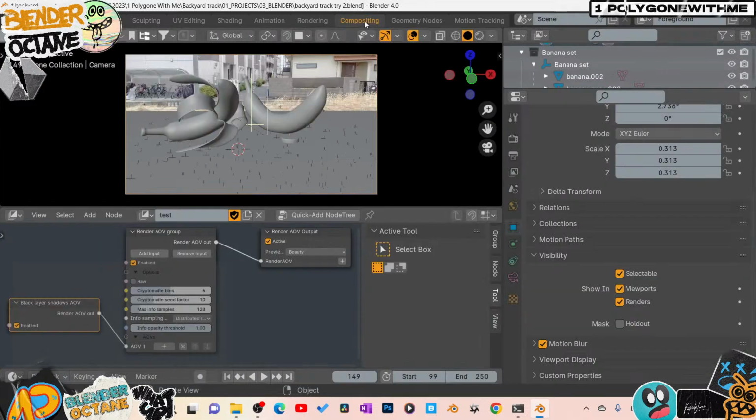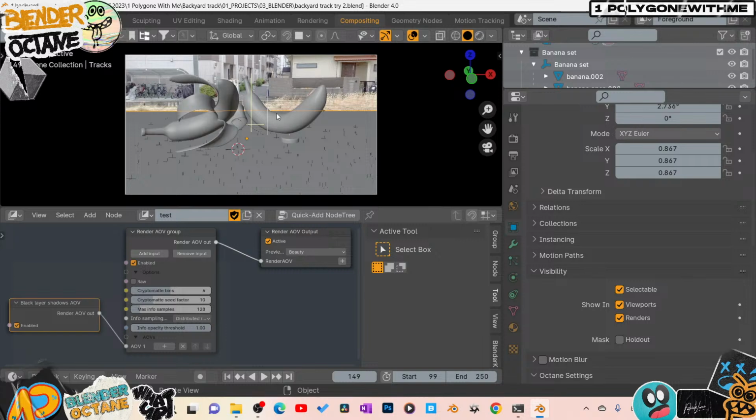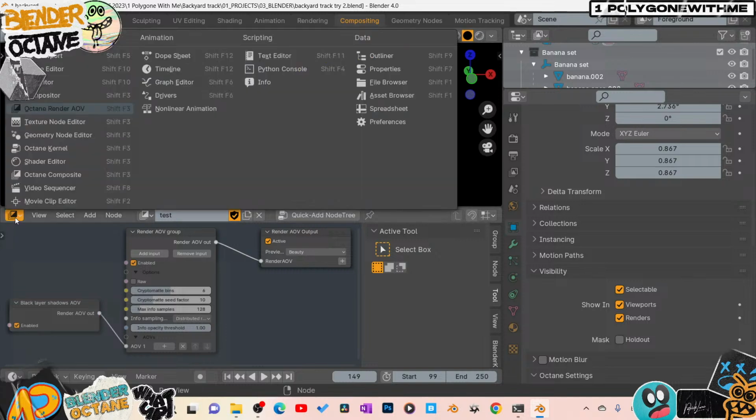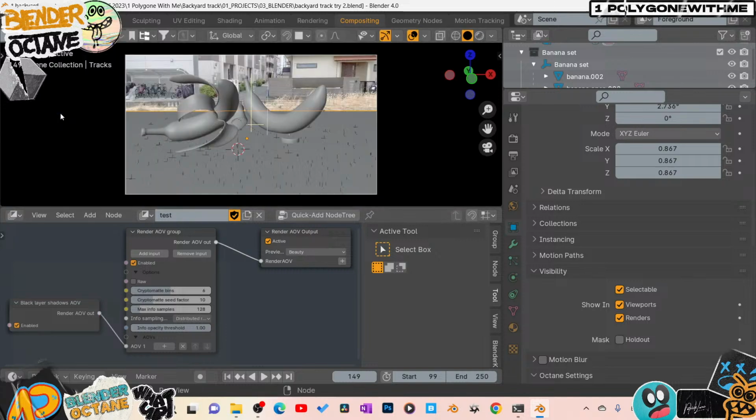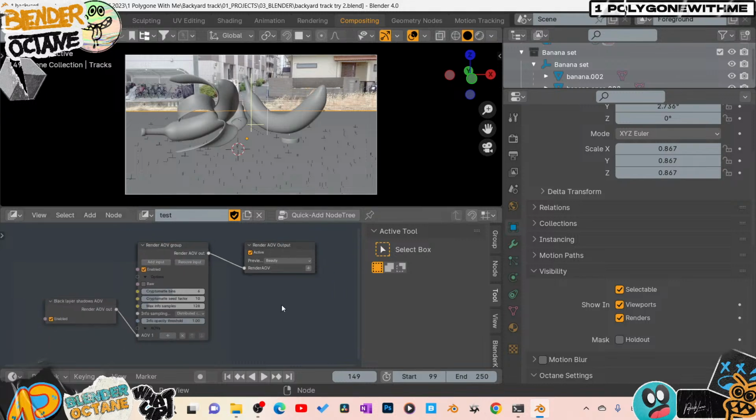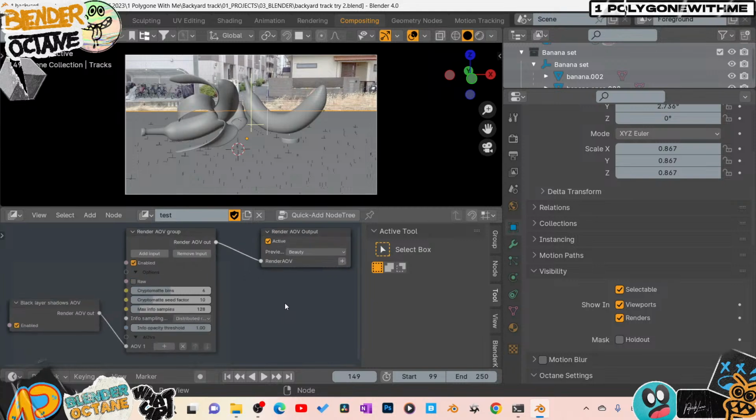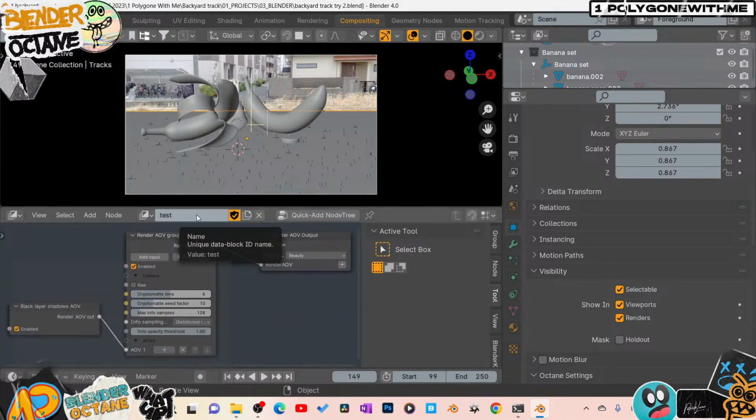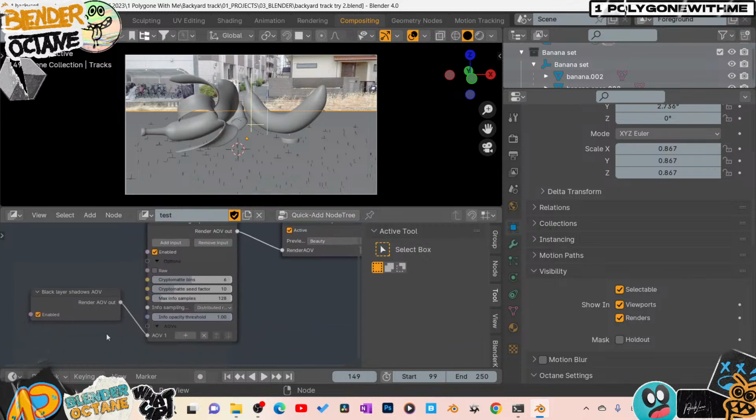Trying to separate my passes was kind of an issue. I kind of forgot how it was. So let me switch to Octane render AOVs. What I did was, I first went up here. You have to make a new one, click add quick node tree, and it pops this tree in here, right? And then this was not here. It was sitting like this.